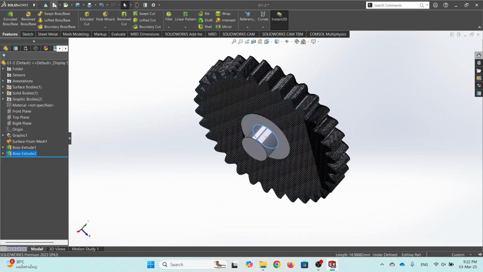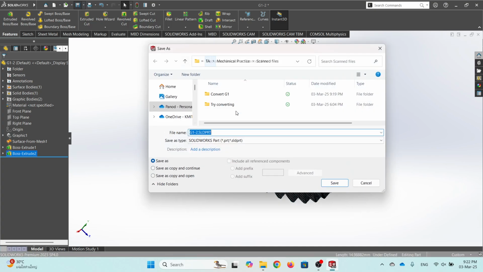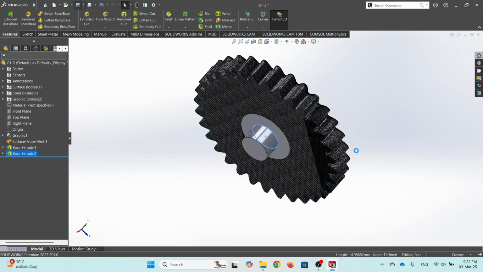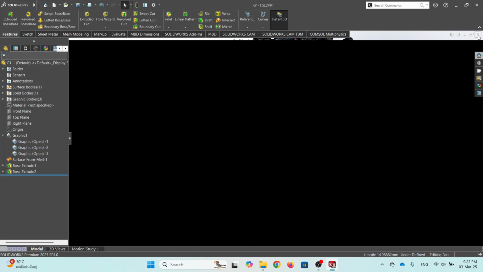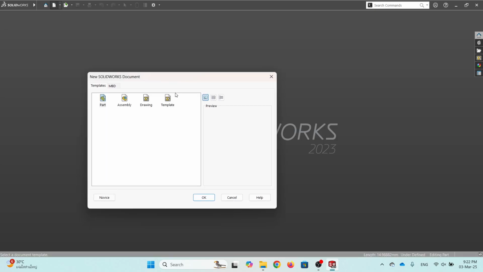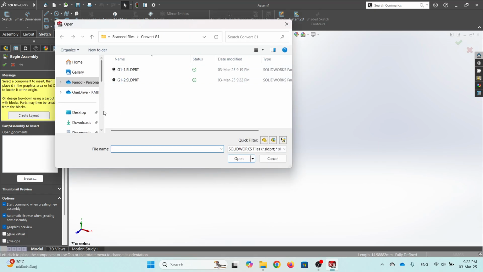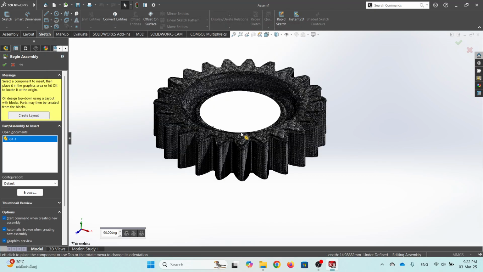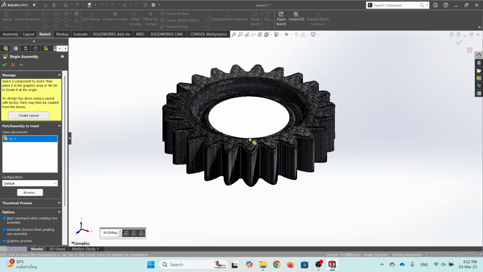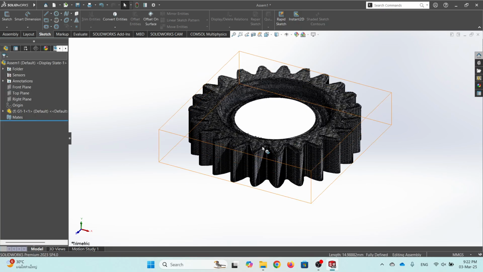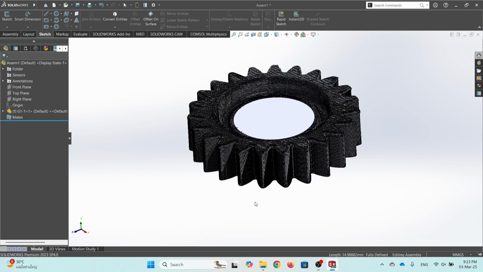So after you finish both of the two parts, you're gonna have to save the file first, right? And then next you hit file and new, and then you click the assembly one, right? And then it will ask you to open the file, so you're gonna open the G1-1 first, right? Then you're gonna left click one time, and then this part will be settled on your model.